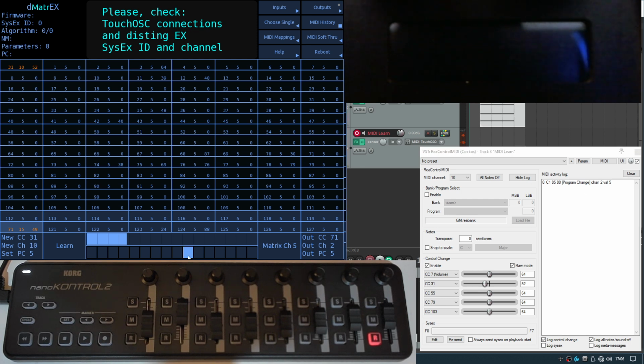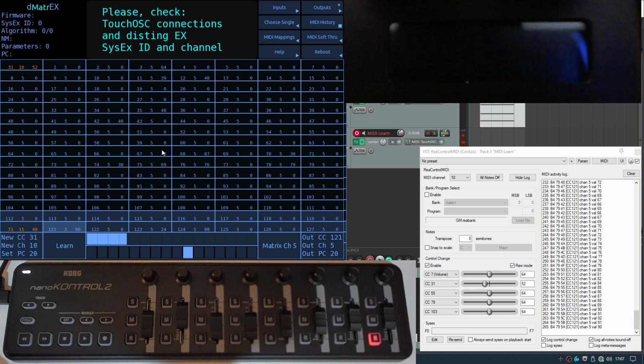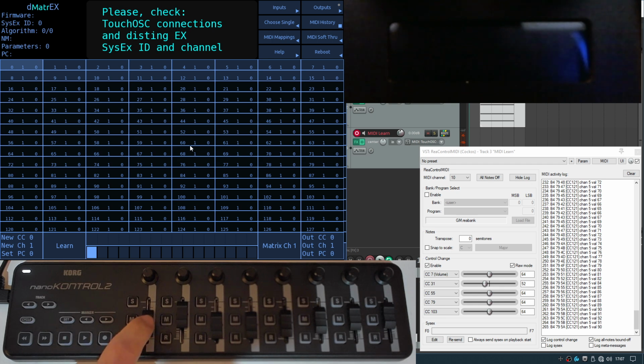If I want to send on a different channel, I can choose the channel first and then choose the program change to be sent. Let's say 20, and press the set button again, and now I have sent the program change 20 on channel 10, while the rest of the matrix is still working on channel 5. Okay, if I want to reset the whole matrix to the init values, all I have to do is press the play button. And now it is what it was at the beginning.